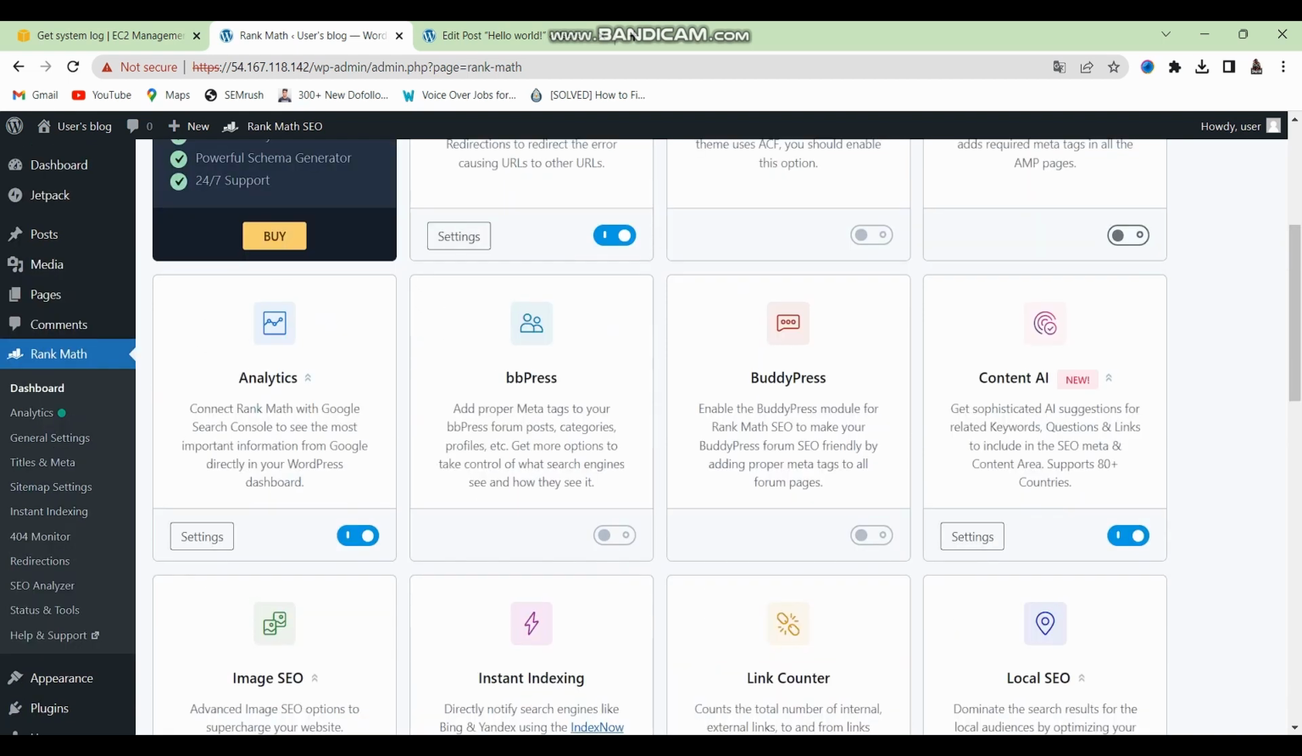And the Content AI, well, this is a feature that I'm very excited about, and this was a feature Rank Math introduced just about a couple of months ago. I actually wrote an extensive article about this, but that site is not really working right now. I would have shared a link for that down below in the description, but that site isn't working anymore. But I did cover Content AI briefly, and this is actually quite a wonderful feature.